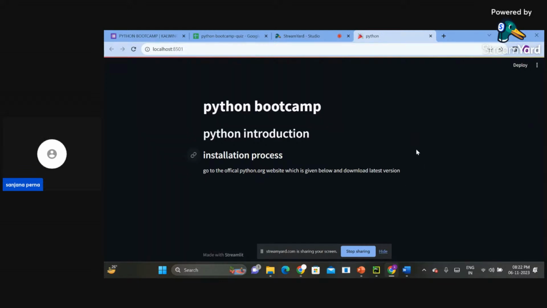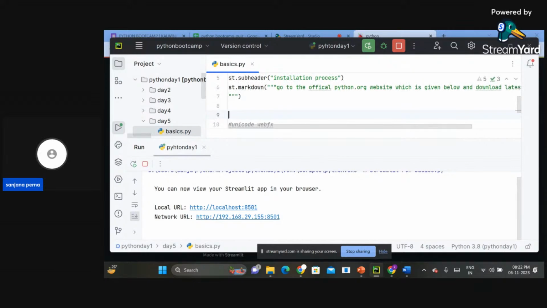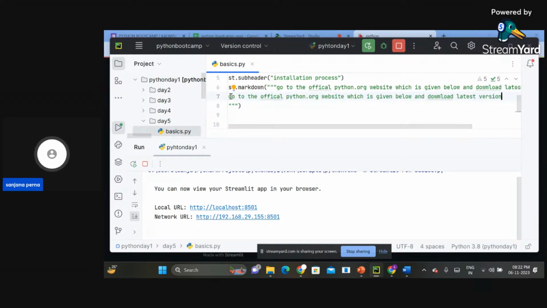which is given below, and download the latest version. Now, if you want to convert this text to bold or italic, or change the color, all those customizations can be done here. I want to convert this text into bold. So note the steps, guys. It's very simple. To convert the text into bold, we need to give two stars at the starting and ending of the text.